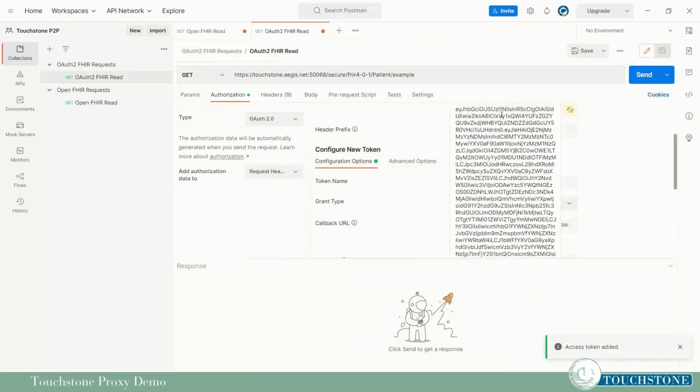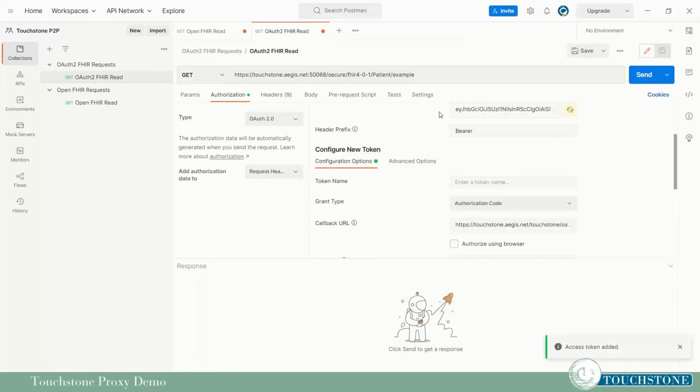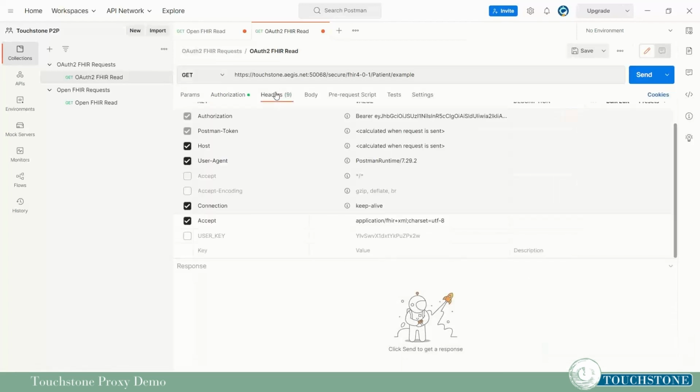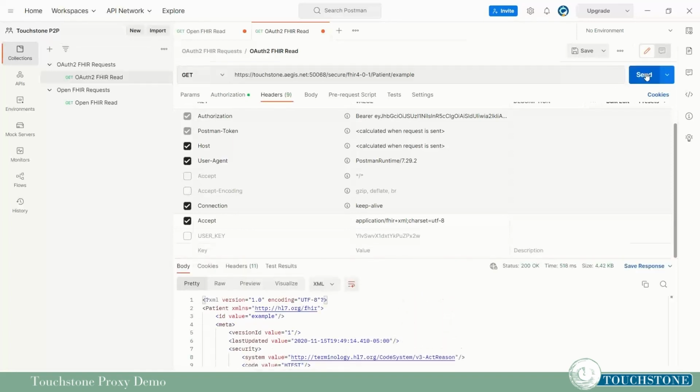We'll use that token, and so Postman now takes that token and it's actually going to put it into the authorization header. Everything else about the request is going to be the same, where we send in the same MIME type for the accept. But now we've already been authorized, we've been authenticated, and we'll send this on, and you can see it worked. We now have our patient returned to us as we would expect.